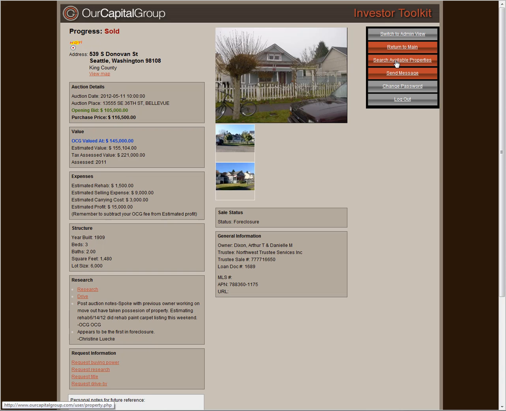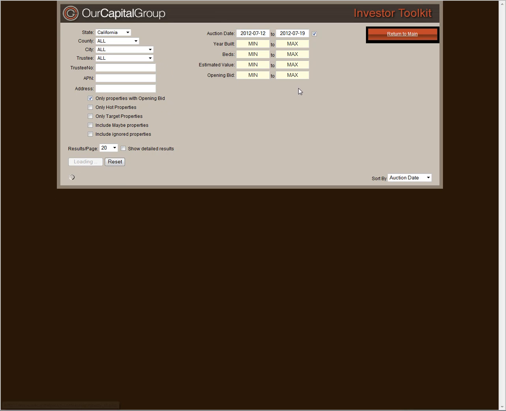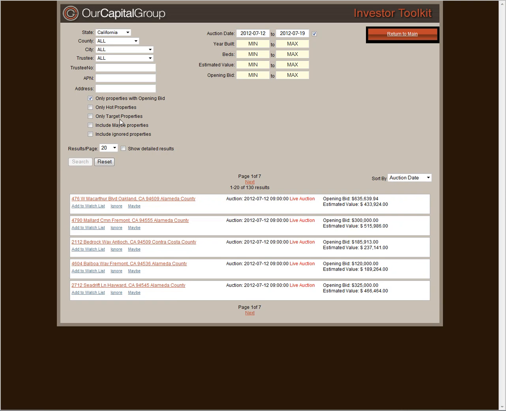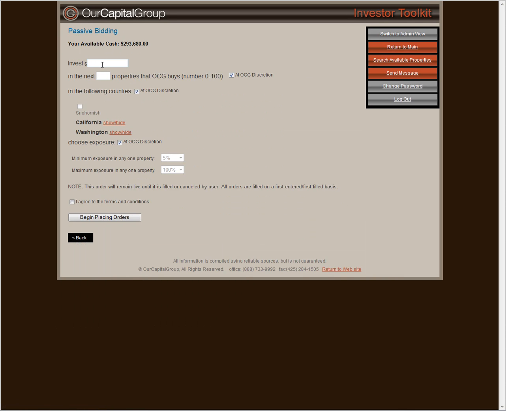Most of our clients, even though you can click search available properties and search for properties that you might be interested in that are coming to auction either in California or Washington, simply put in a passive order. If we go back to here and go to passive bids, you can put in, for example, $100,000 and say, I want to invest in the next two properties, which we recommend at least. You can say at OCG's discretion, or pick different counties that you want to be involved with. Agree to the selling terms. Begin placing orders, and it puts you into a queue.